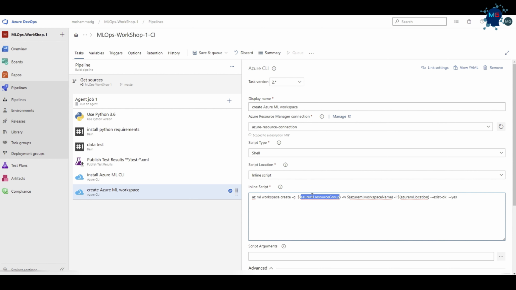Where is it coming from? Well, inside the variables we define in the library. That's why we define those variables before doing anything. The same thing: what is the workspace name? We already have it here. The location, we have it here.